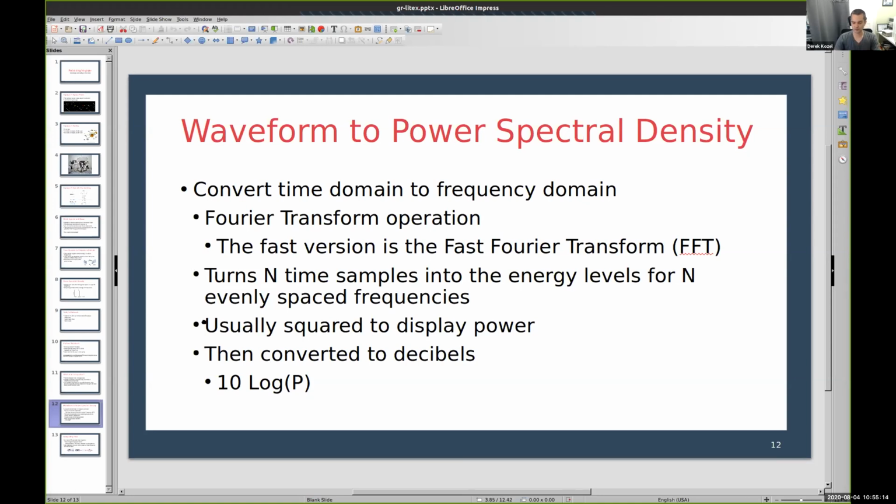And then the usual operation that we do is square that to display power and convert it into decibels, because we want to see the difference between a large signal and a very small signal displayed on the same graph. If we didn't do this, we'd end up with the noise being almost invisible. And in this case, it wouldn't make much of a difference, but we're going to go through that step anyways, because it is usually how things are displayed, at least in the communications plots.